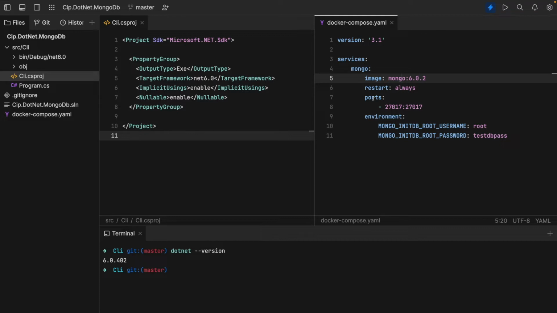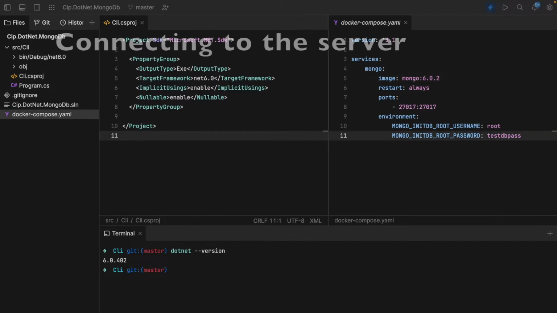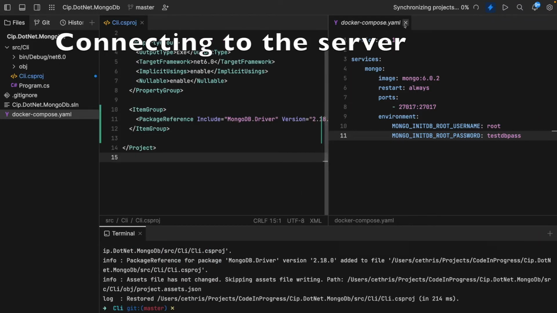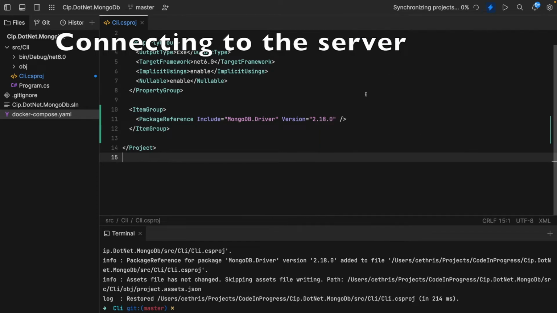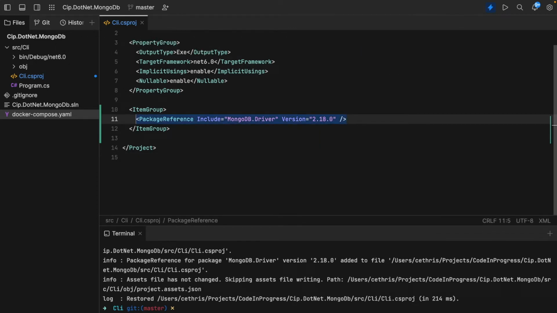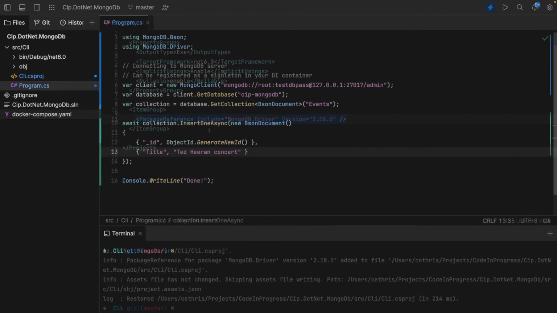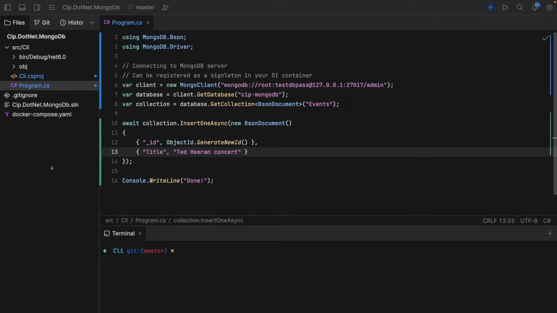Let's connect to the server and insert our first document. To do that, we would first need to install a MongoDB driver. You can do it with this command. It is installed. You can see it in your csproj file. And let's jump ahead. I'm going to show you how to create a client. Now we are in our program.cs file.